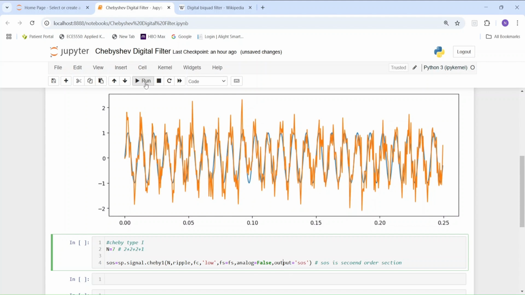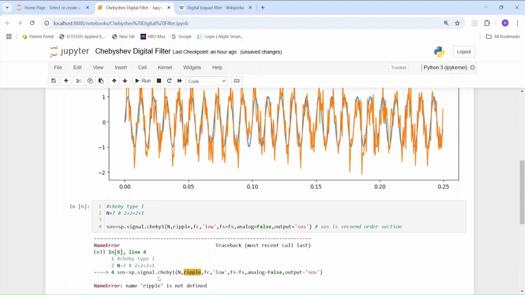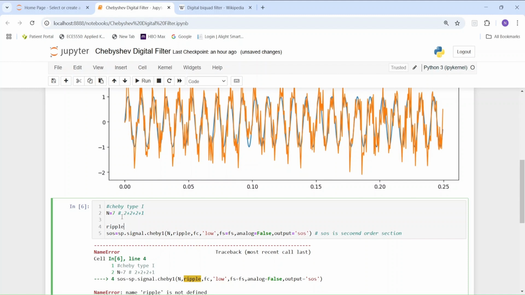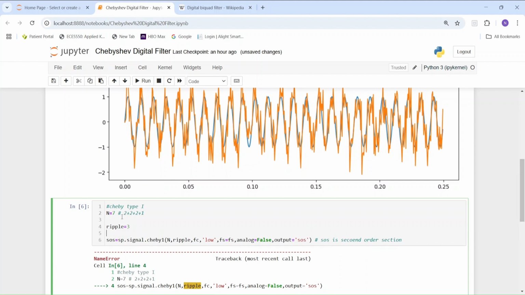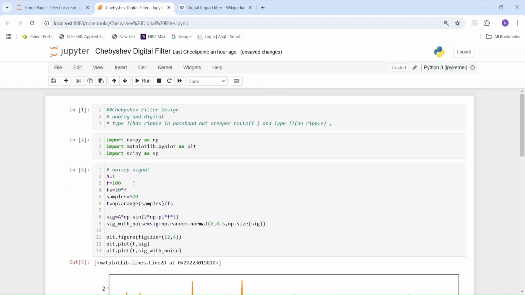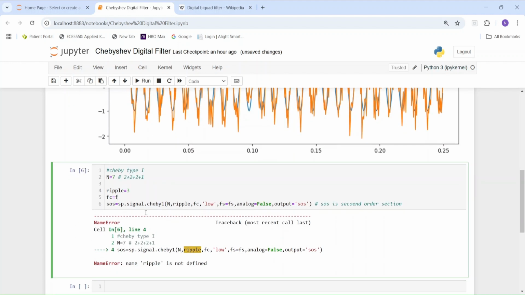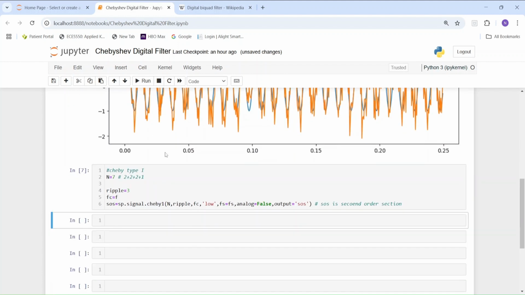Okay, so I'm going to run it now. Sorry, these things are not defined, ripple, and I was excited so I couldn't define it. So let's say our ripple is 3 dB, meaning when the signal is passing the filter, we can allow up to 3 dB amplitude fluctuation. Okay, or in other words, some attenuation. Okay, so let's define it as 3 for now, and this cutoff frequency fc is f. We already defined the frequency right here, which is 100 hertz. Okay, and I think we are all set, so we can run it.